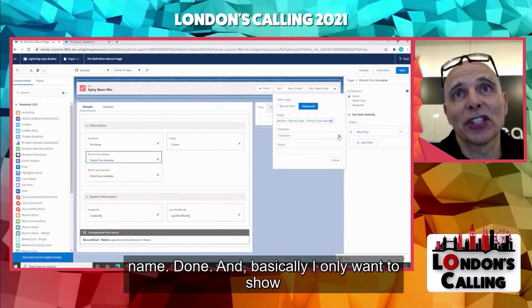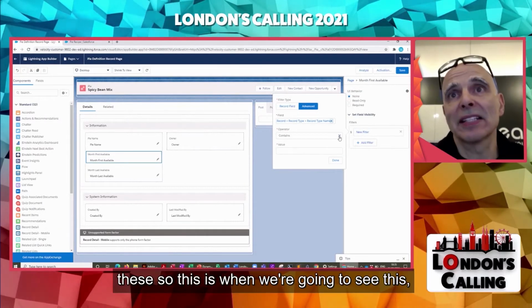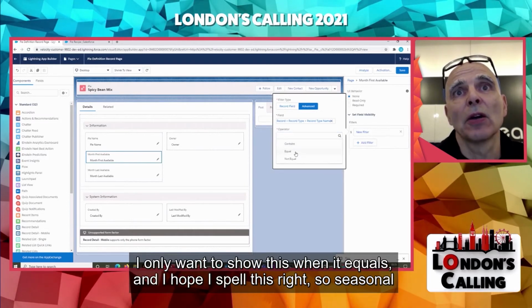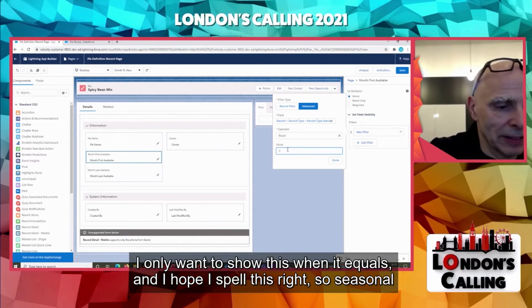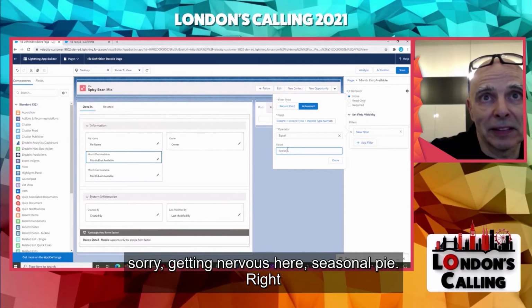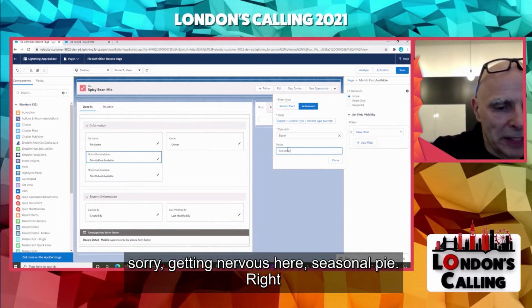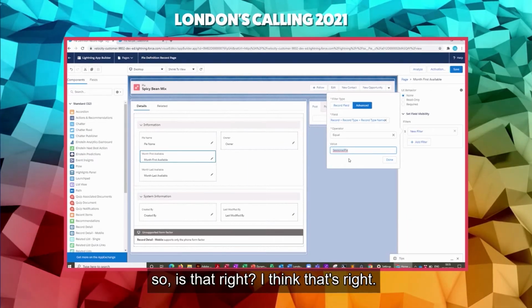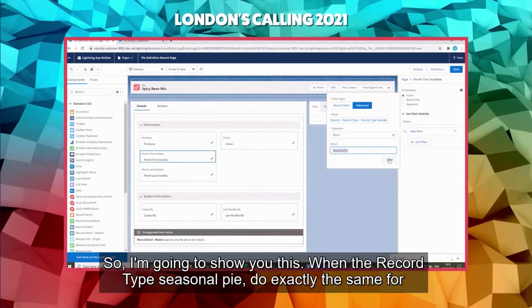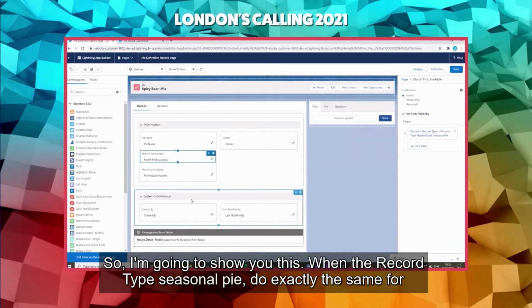And basically, I only want to show these. So this is when we're going to see this. I only want to show this when it equals, and I hope I spell this right, seasonal pie, sorry, I get nervous here. Seasonal pie. So is that right? I think that's right. So I'm only going to show this when the record type is seasonal pie.